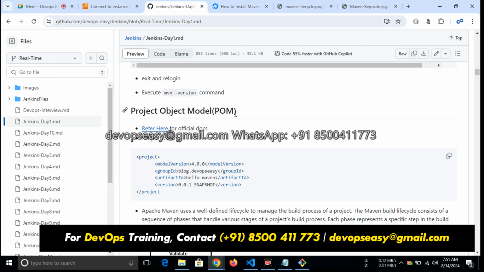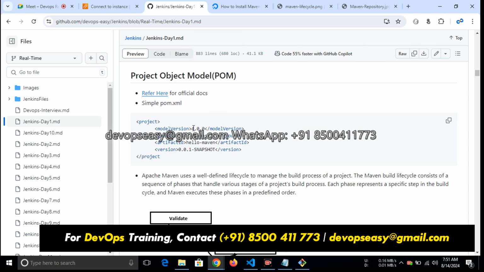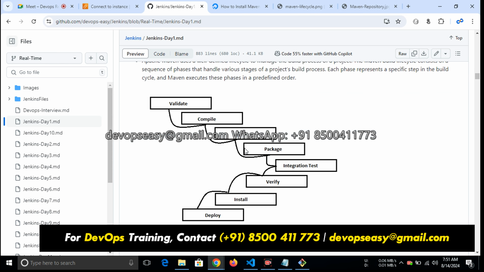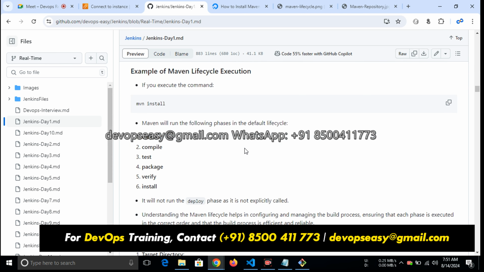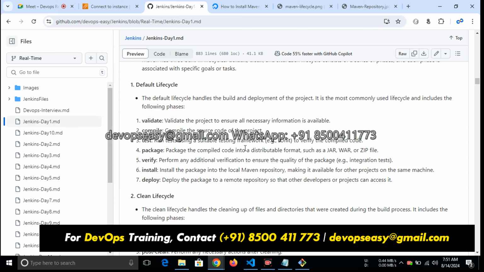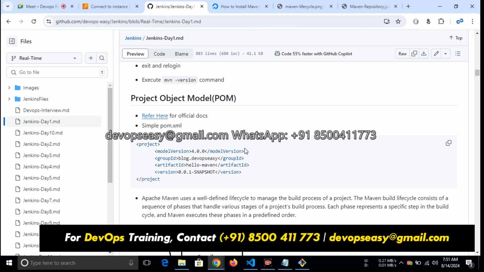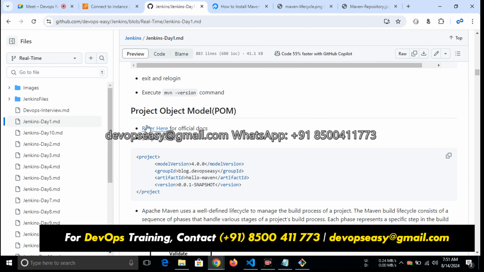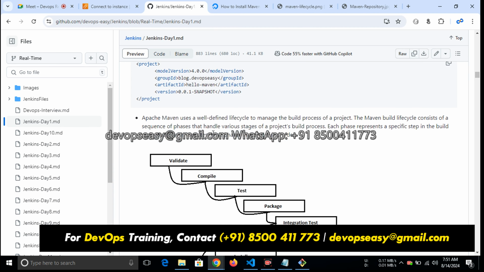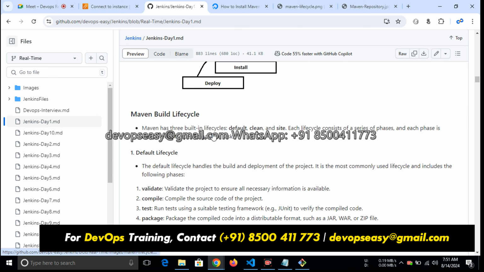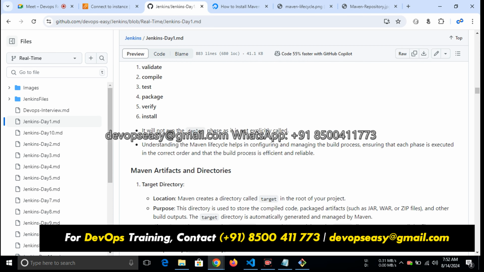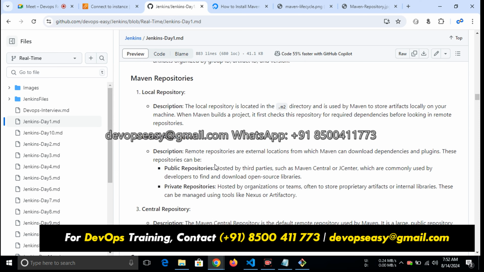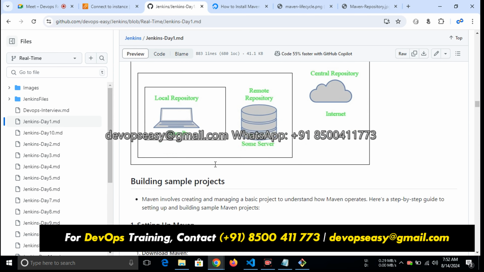So I told you about the project object model, pom.xml. It will have a group ID, artifact ID, and version. So what is this pom.xml? Project object model. Refer here to the official doc for a simple pom.xml. You can read this to understand.